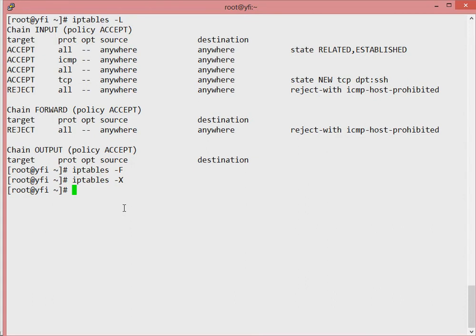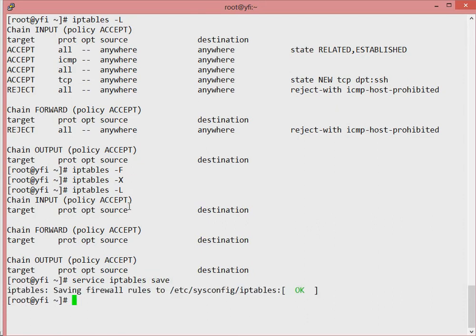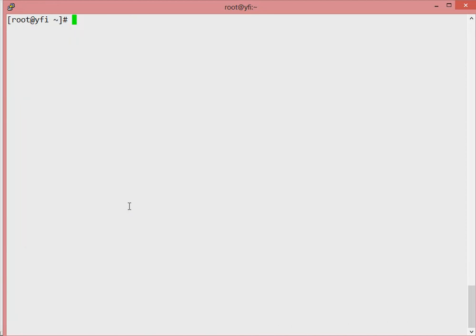So in this case, we're going to flush the iptables. If I run iptables with the -L flag again, you can see now it's empty. So we need to save the state of the iptables so that it takes effect. Alright, so we save that. Alright, so now we are ready to start.